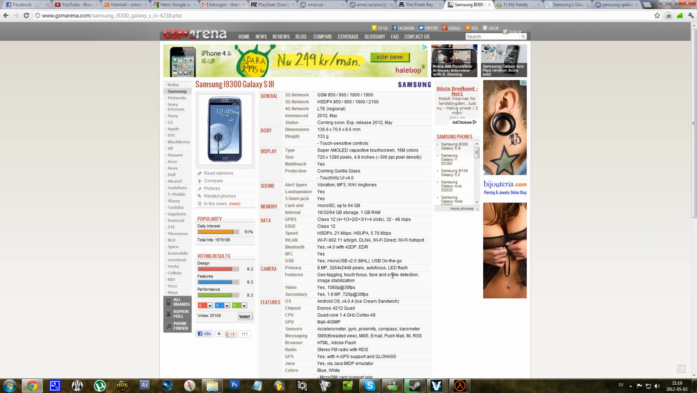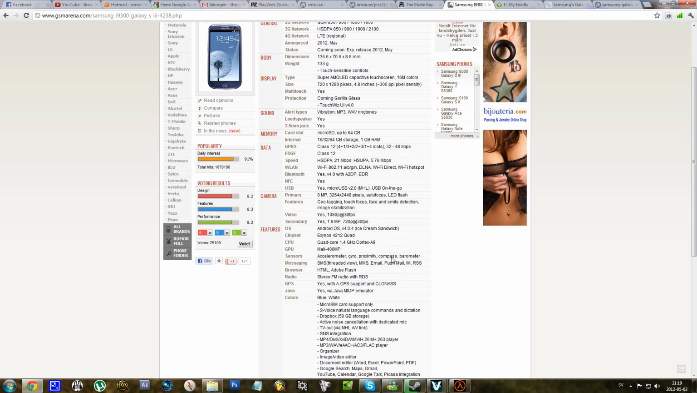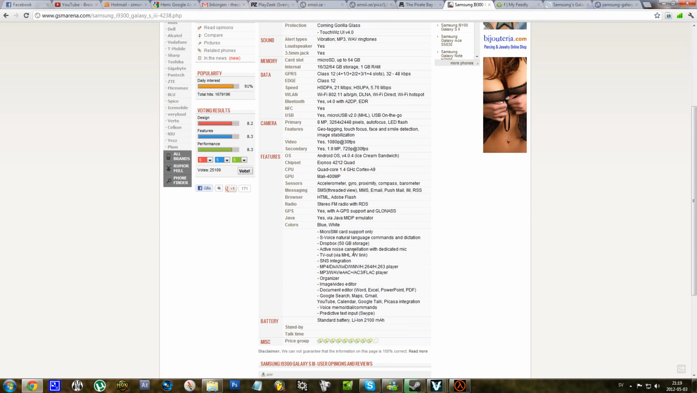30 fps is pretty good actually. I think that the Galaxy Note records 24 fps, but I'm not sure of that, so I will leave that unsaid. But as I said, Ice Cream Sandwich and a Cortex A9 quad core Exynos processor, and the GPU is mainly a Mali-400 MP, which actually tells me pretty much nothing. And of course there is stereo FM radio, AGPS, you know, some stuff like that.